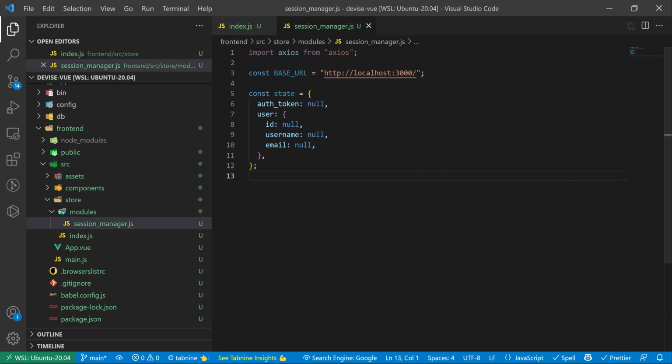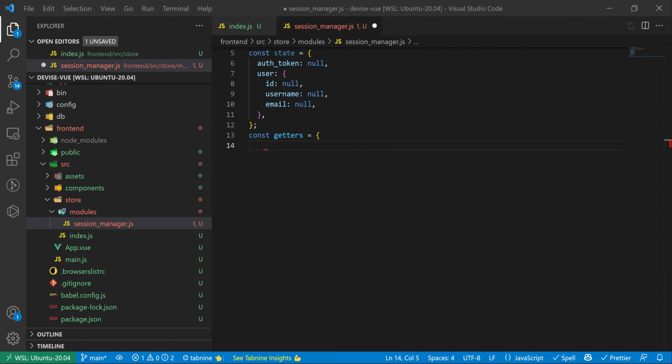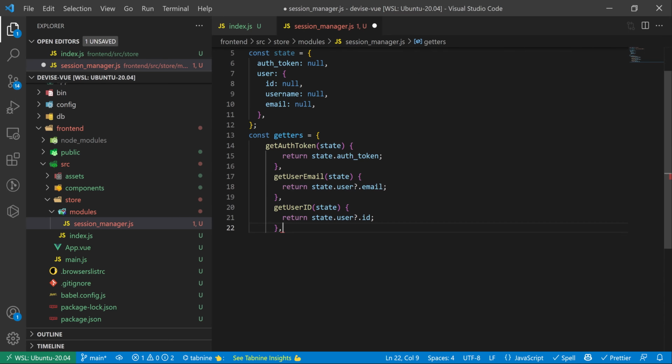We'll then create our initial state, which has an auth token set to null, and our user data, which is just what you would expect with our ID, username, and email. We then need to create some getters. So we'll create a getter for each of those fields, one for the auth token, one for the user email, and one for the user ID.